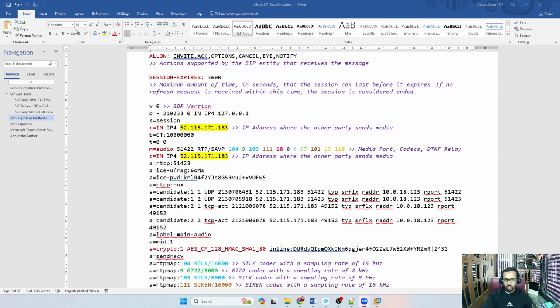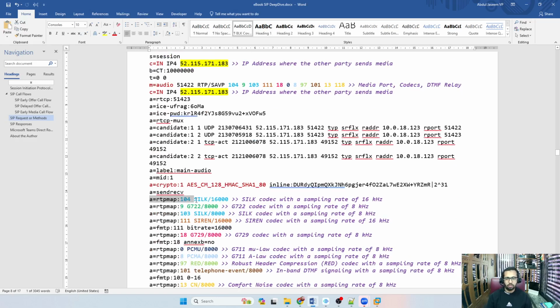Yeah. So if you are seeing this 104, then you will see a line with 104 called RTP map 104. Okay, so let's understand what is 104. 104 is the codec called Silk codec, with a sampling rate of 16 kilohertz. So Silk codec with sampling rate of 16 kilohertz.